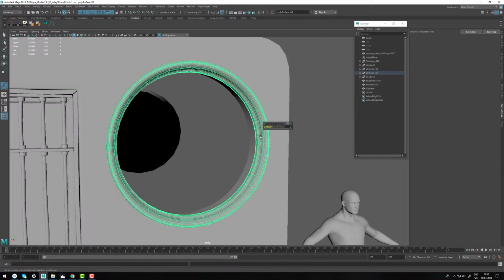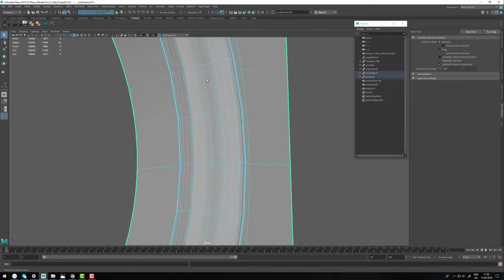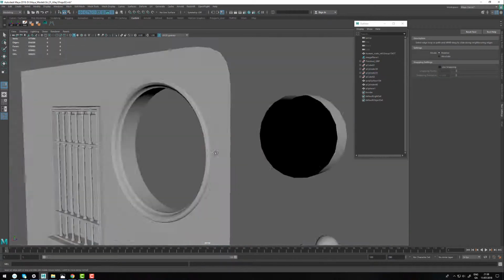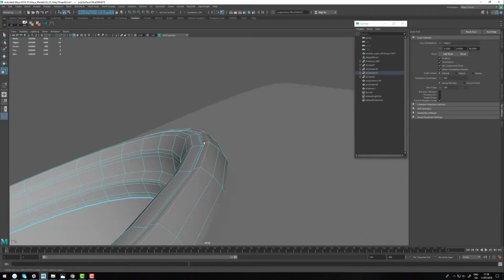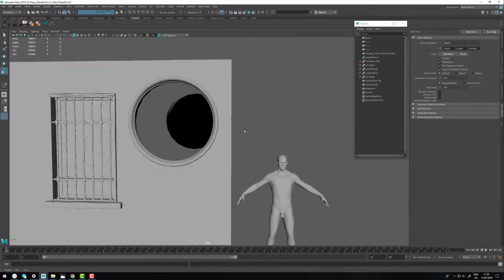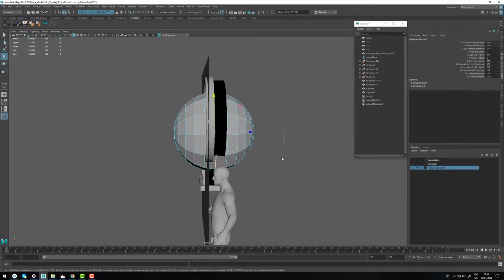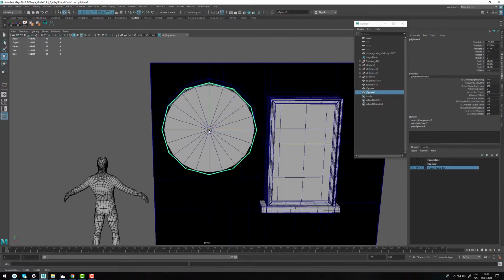and extruded it back to form the metal trim around the window. So that's pretty much it for this kind of stuff.